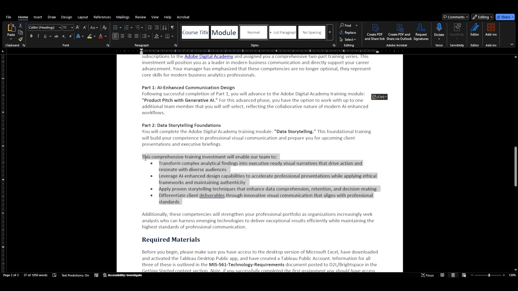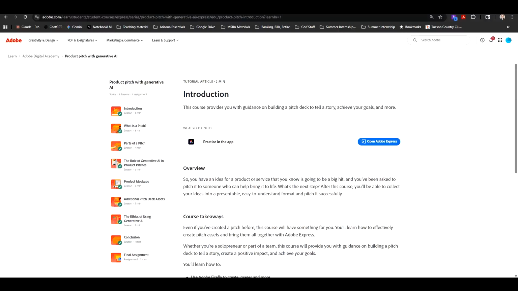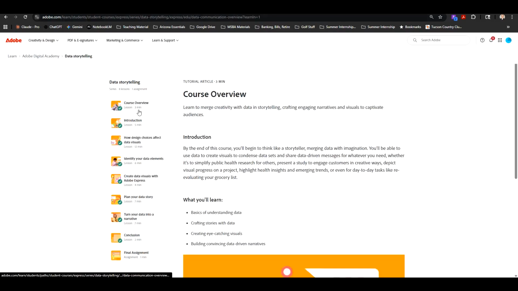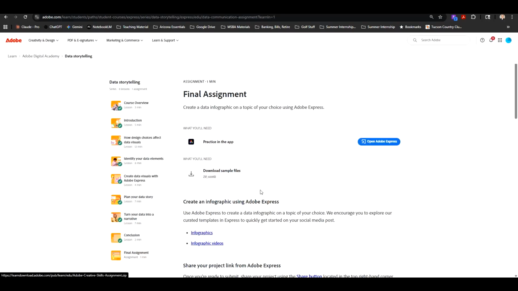And I'll go through and talk about these, but a lot of it's just, again, transitioning to that kind of selling our product. And so for the Adobe product pitch with generative AI, I need you to go through all the lessons. You can see I've gone through all the lessons. It has practice in the app, but really you're going to do that in the final assignment piece. And then same thing with storytelling. You can see these aren't that long because the final assignment is what's likely going to take you the most time as you go through.